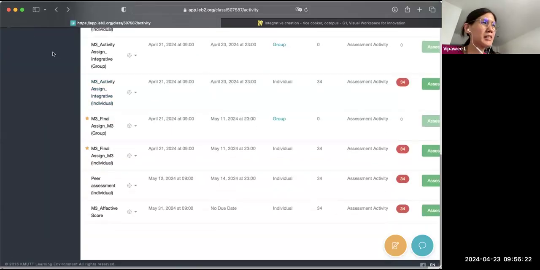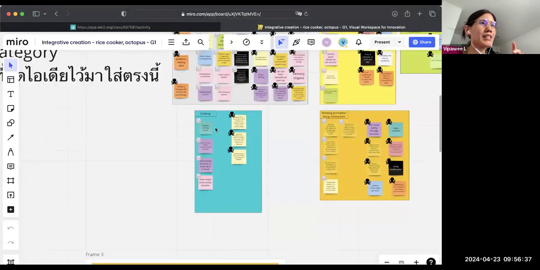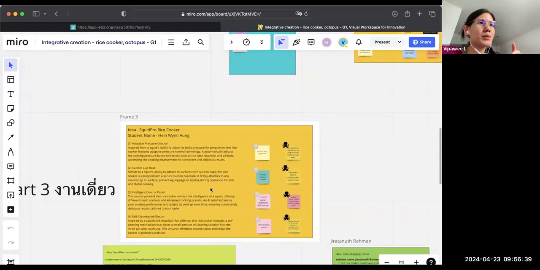So to confirm with you for today's work, you will need to submit as a group and submit as an individual. The individual part is the one that I showed you on the online board here. The individual part is like this one here, for example. That was an example of how you submit your work on LEB2.